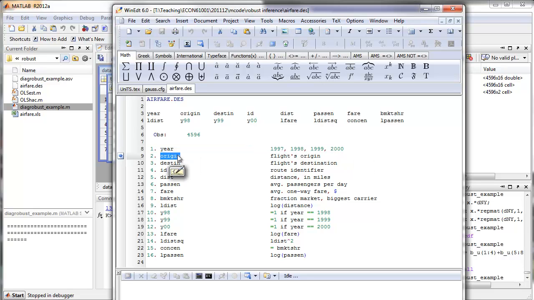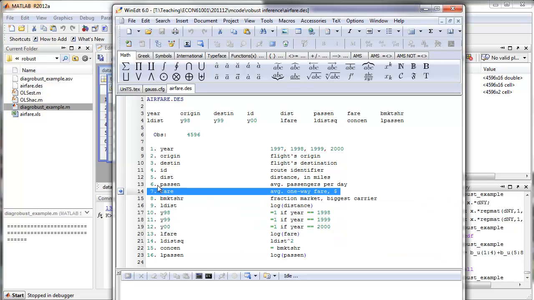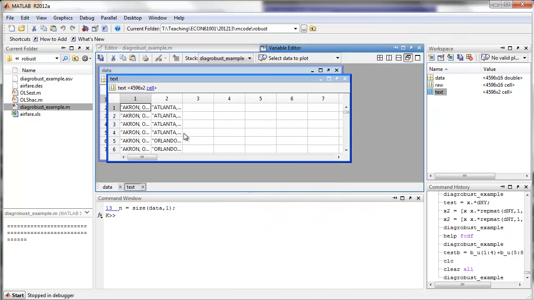The text variables are the origin of the flight and the destination of the flight. Then there's the distance, the average number of passengers, and the fare. We're going to use that as a dependent variable, to see how we can explain the fare by, for instance, the distance and the average number of passengers. Then log fare down here. So we'll see if we may get back to this, just for you to get a general idea of the data.